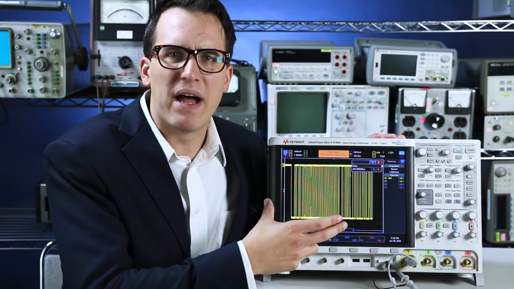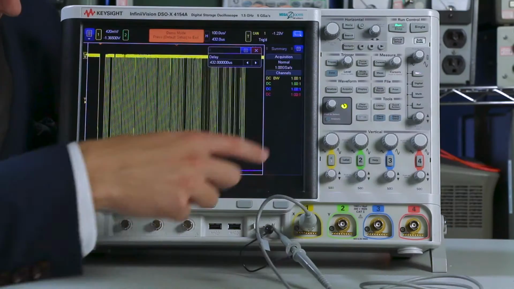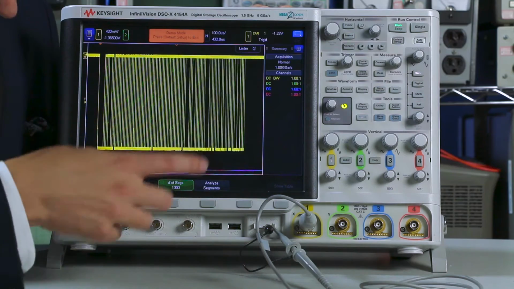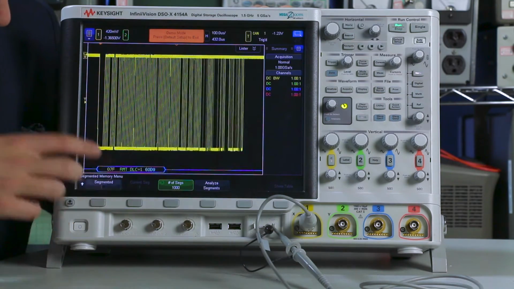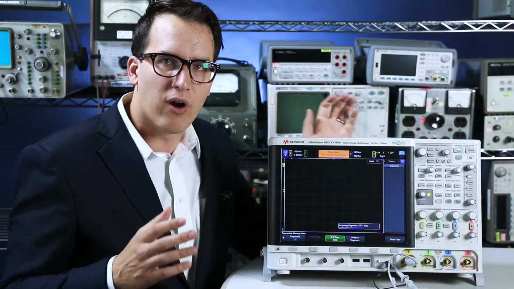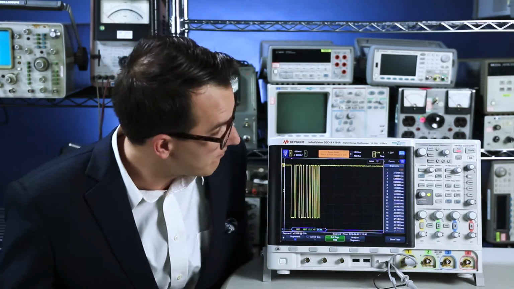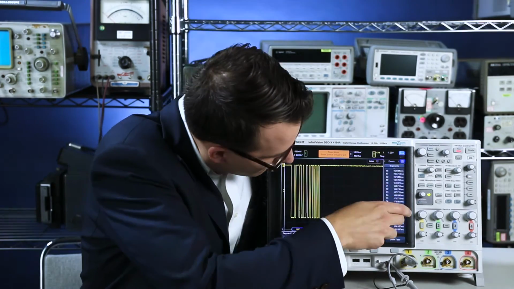And I have a full packet on screen, and then I'm going to go to acquire, segmented. My number of segs I'm just going to set to maximum number of segments, and then I'm going to turn that on. And that's going to go through and only capture and store the data that is around a trigger point. So that eliminates all the dead time, and I'm not wasting my memory space with that dead time. And you can see now I've captured 1,000 segments of my signal.